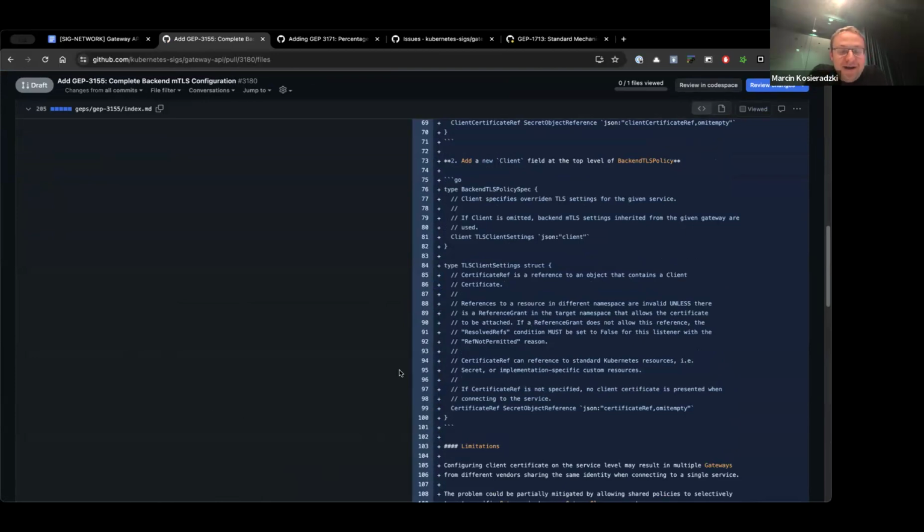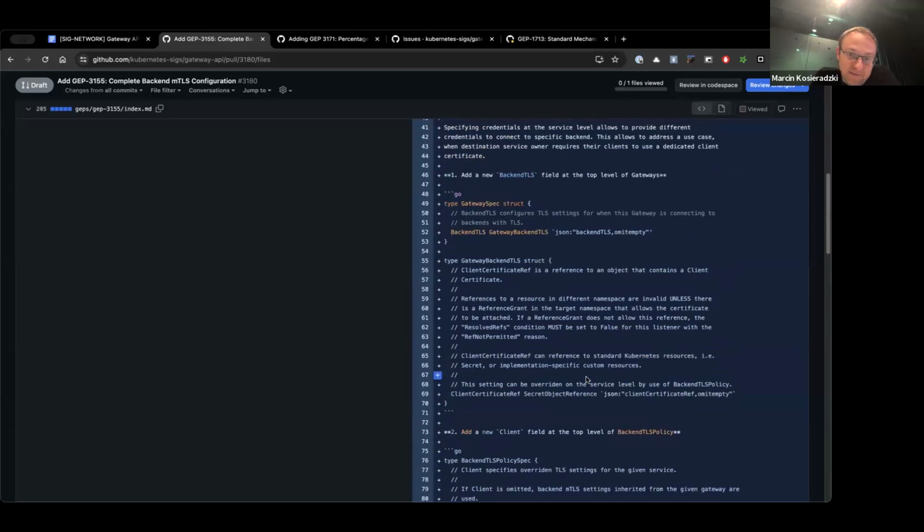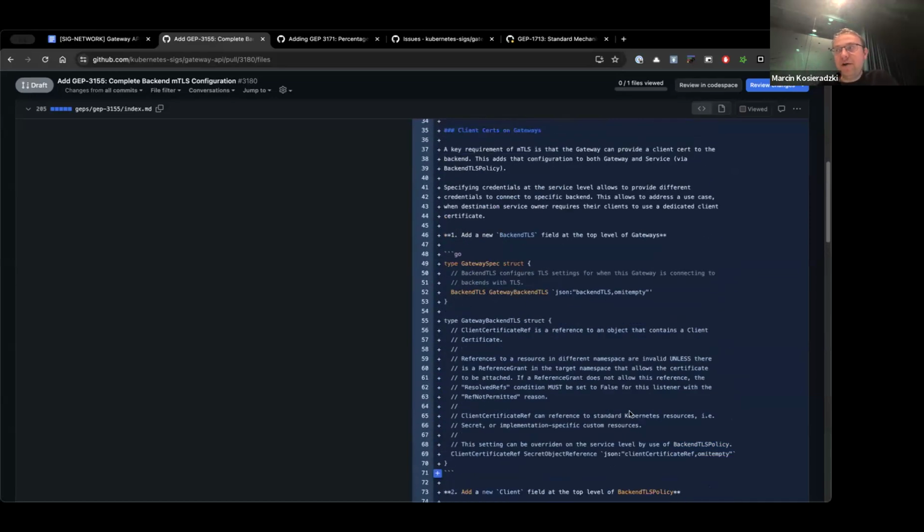Some surprising details are overrides. We specify a default client certificate on the gateway level, but we allow per service overrides. This might be a bit controversial, but the reasoning behind this is that we sometimes have software that has some specific requirements, specific certificates, or we want to explicitly disable MTLS for a given application. So that's the reasoning for the overrides.